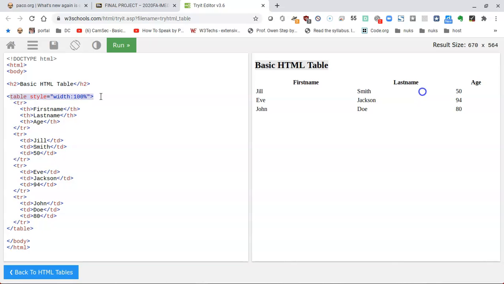Once we define the table, which by the way closes down here, just like when we open up an ordered list or an unordered list, we open up the table with the keyword table. Then we define that we're going to have a row, which goes across. This is the first row that says Jill Smith 50. Eve Jackson 94 is the second row, and the last row is John Doe is 80. The columns are a little bit different. We don't really define them. We just have to keep track of them, because we're defining, first of all, that we're going to have a row, and the row is going to have these 3 things, 1, 2, and 3, and then it ends.